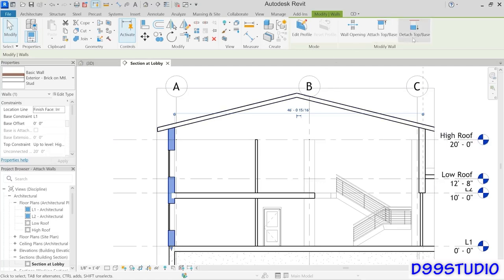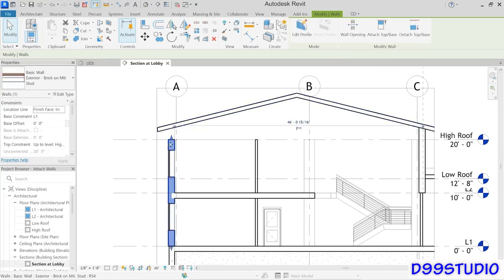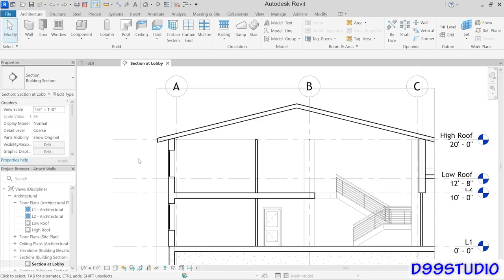Now, if I want to remove this, I could do detach, select the roof again, and the wall drops back down. In that case, it would go back down to the high roof where it says it was. It's not necessarily an issue, but it's just something for you to be aware of: when you use the attach functionality, it's overriding what otherwise is listed for the top constraint and height there. Now I'm going to undo once and twice to get that roof back where it was.